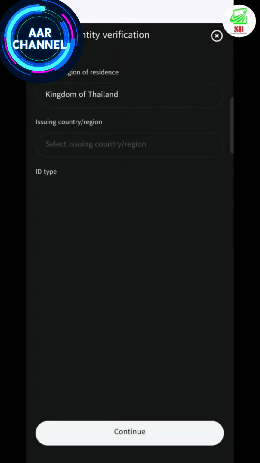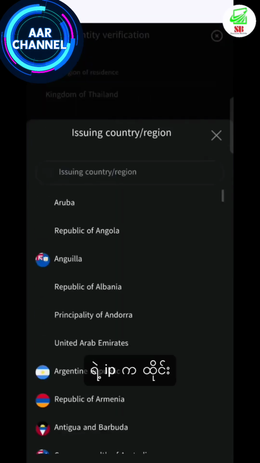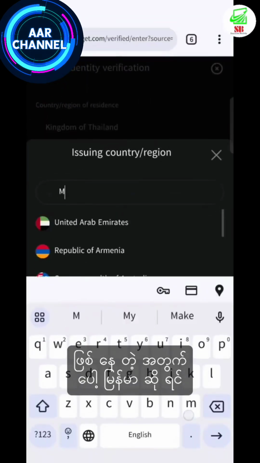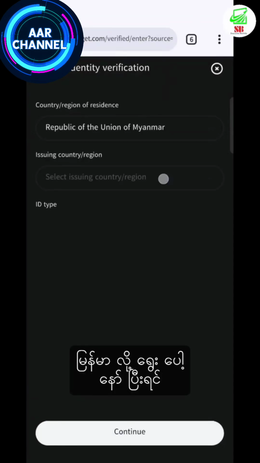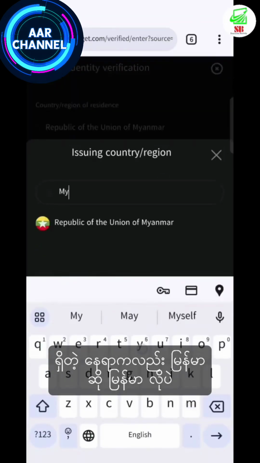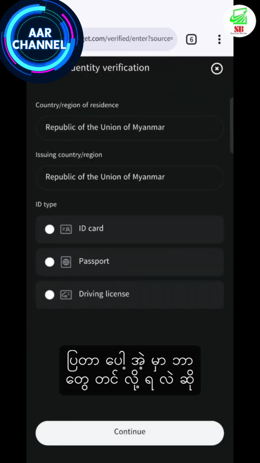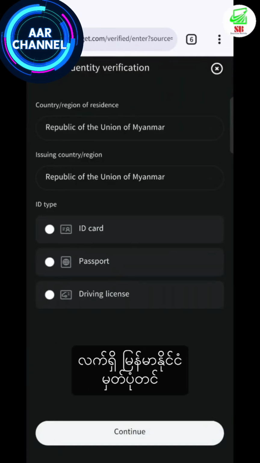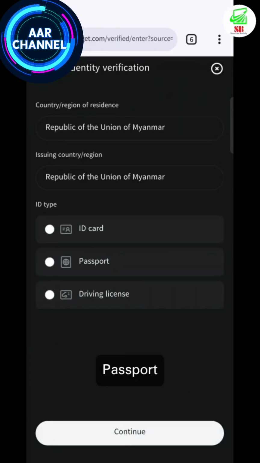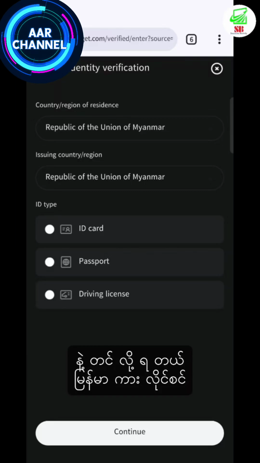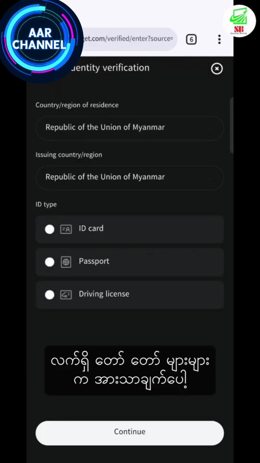Here, because my IP is in Thailand, it shows Thailand. If you are in Myanmar, select Myanmar. Select your current location. This is for people in Myanmar. What documents can you use? You can use Myanmar NRC ID card, you can use Myanmar passport, or Myanmar driving license.